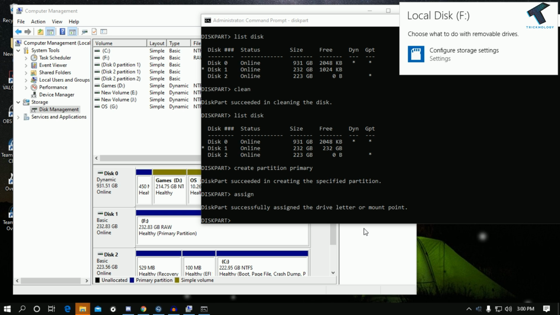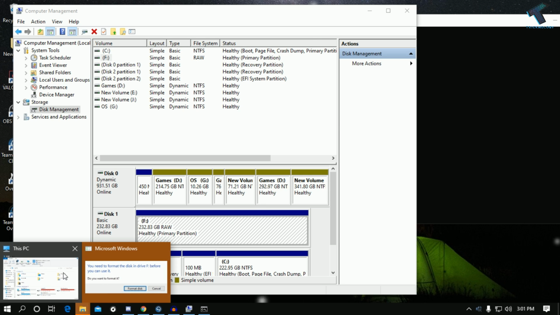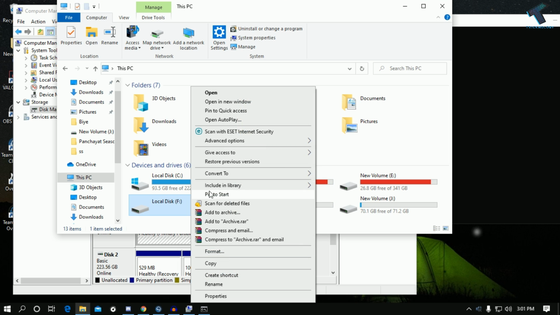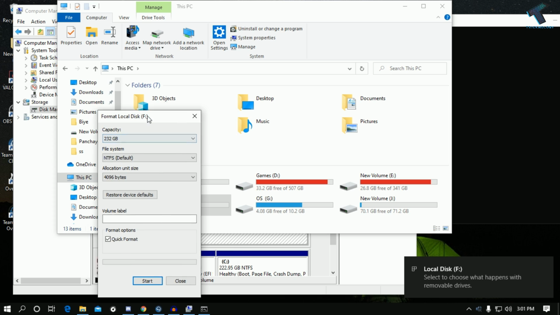As you can see, one new simple volume is created, which is 232 GB. If I go to My Computer, as you can see, I'm not able to access this drive because I have to format the drive. So right click over there and click on Format, and after formatting you will be able to access that drive.